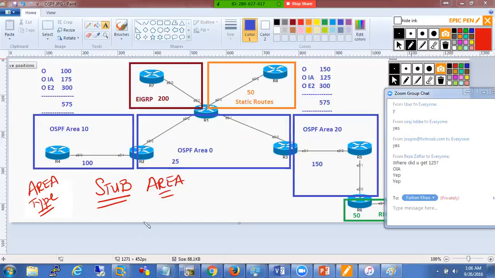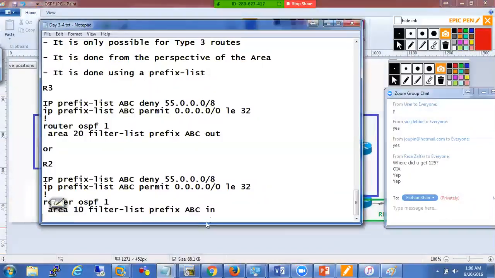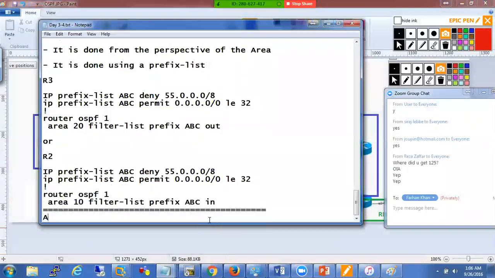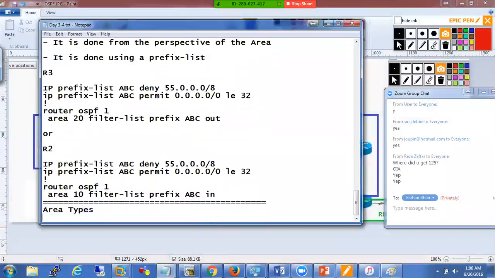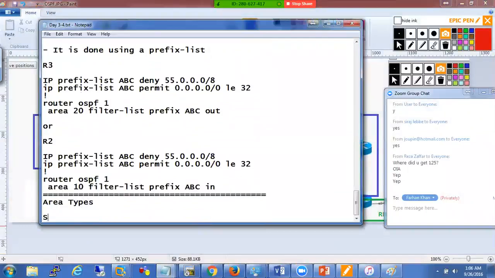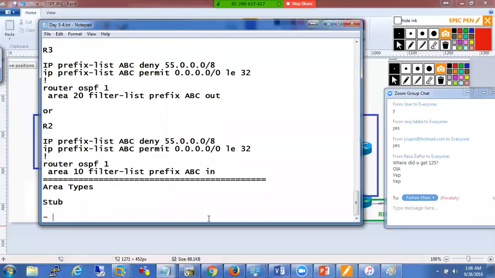It has a designation, it has a certain characteristic. Let me put that characteristic to you. The characteristic of a stub area. My first area type is stub. It has two characteristics. Number one, ABR blocks external routes entering the area.